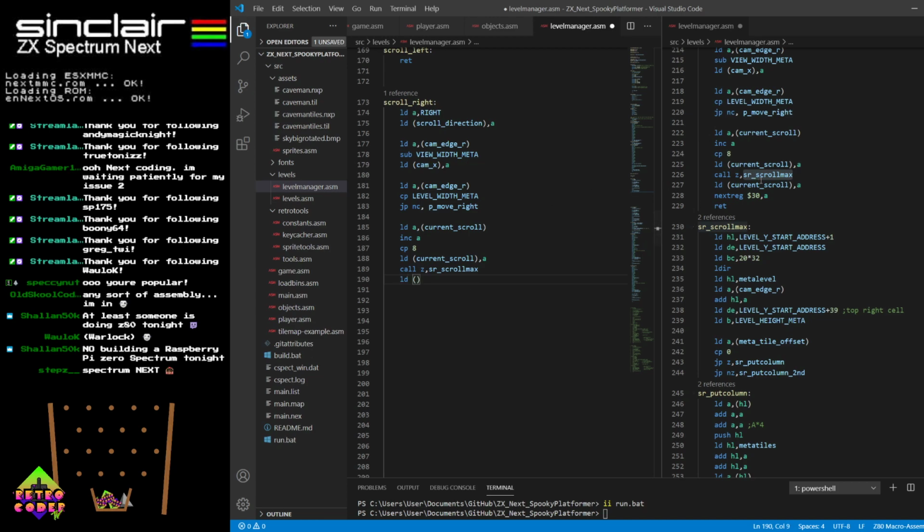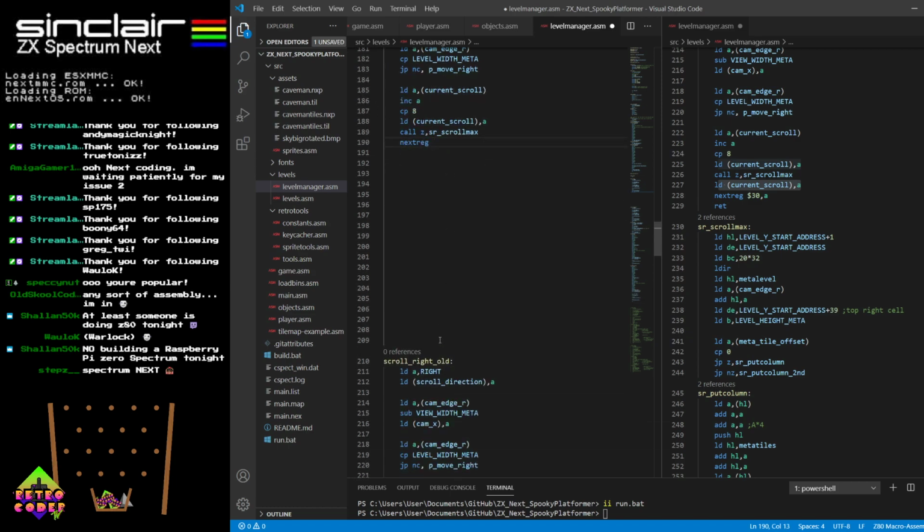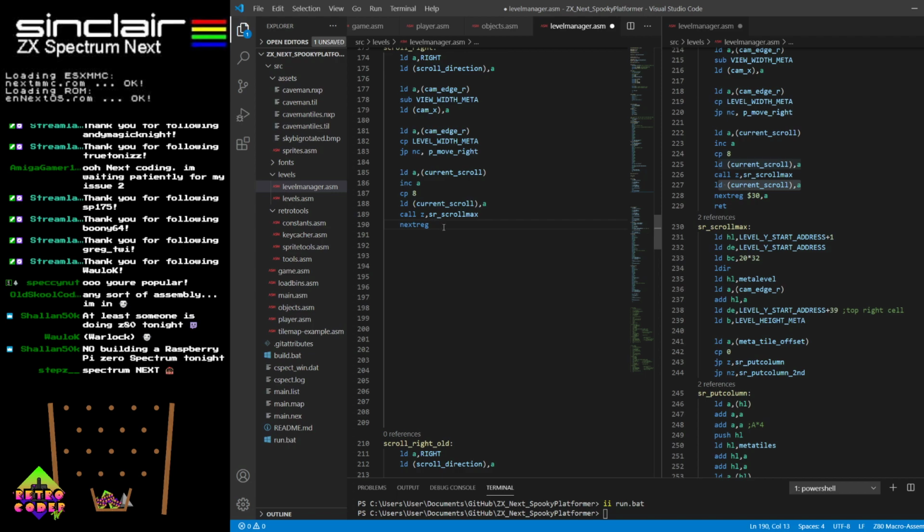I'm not sure why I've loaded current score twice there. I don't think that's necessary. In fact, how was that even scrolling at all now? Oh, it was running down into there, of course. I just want to see what happens if I don't even call scroll max.